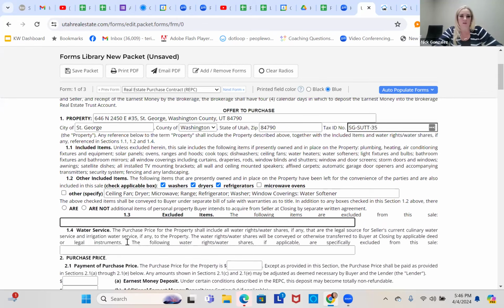Water service. This basically says that it includes any water shares, anything like that. If there are any water rights, they will be transferred by a different document. Most of the time on regular residential property, you're not going to be dealing with this. This would be more in rural areas, or sometimes they have water shares, horse property, things like that. You'll pay more attention to the water.